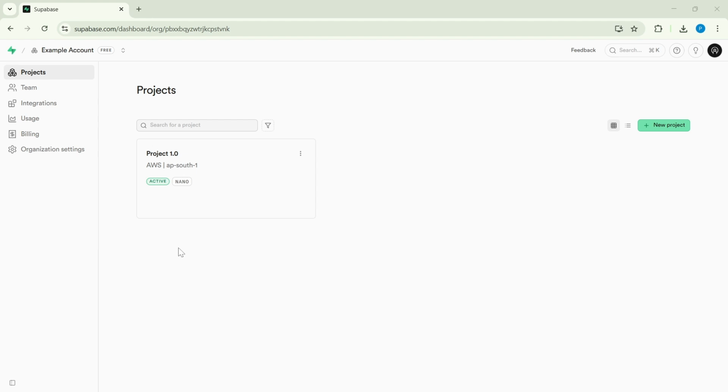On the homepage, select the organization that contains the project you want to work on. Organizations help you keep projects grouped and permissions tidy. Pick the one where you'll be adding RLS so that your changes apply to the right place.